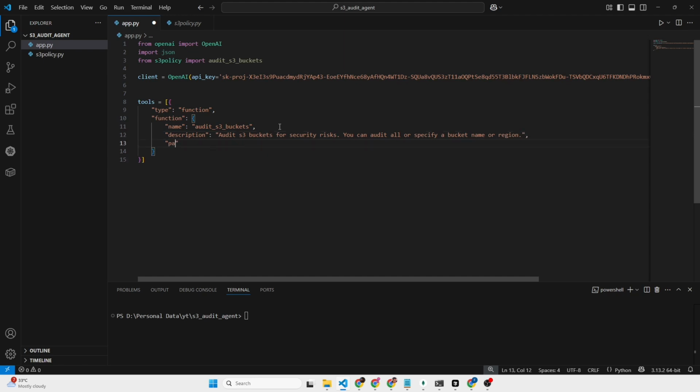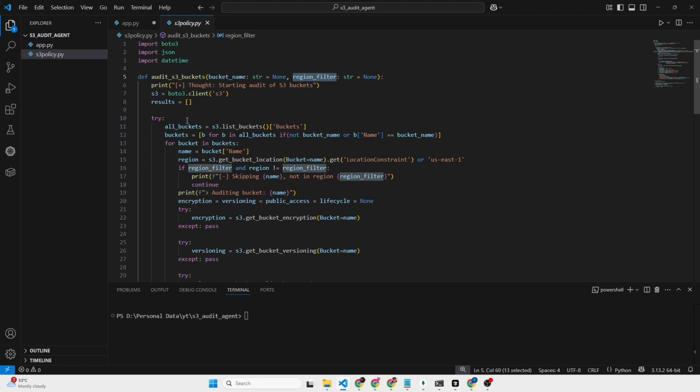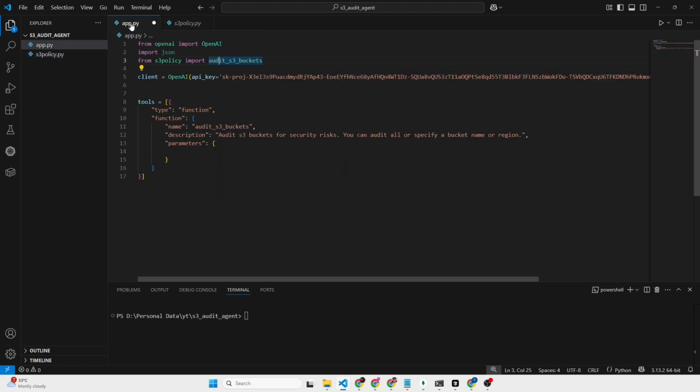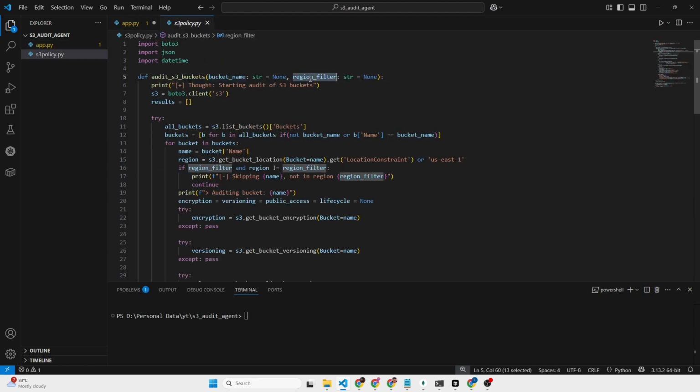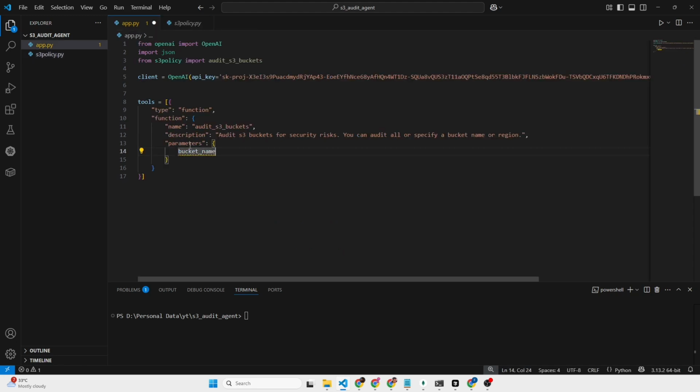Next, we go ahead and use the parameters. The parameters are basically the parameters which I can pass on to this function, audit S3 bucket. If you look into audit S3 bucket, there are two parameters: a bucket name and a region filter. So I'm going to specify these two parameters over there, bucket name, and the second one would be a region filter.